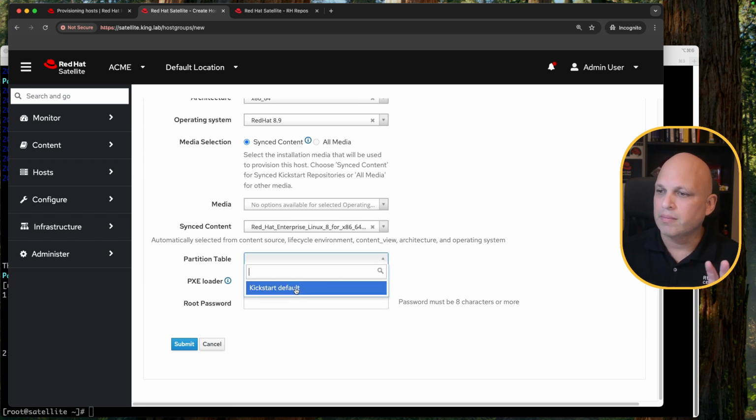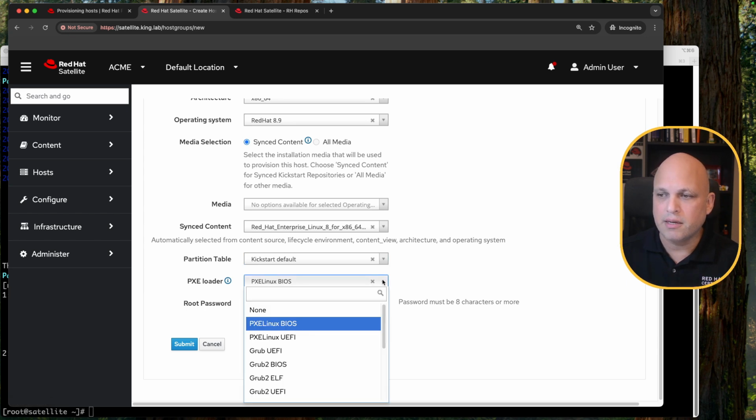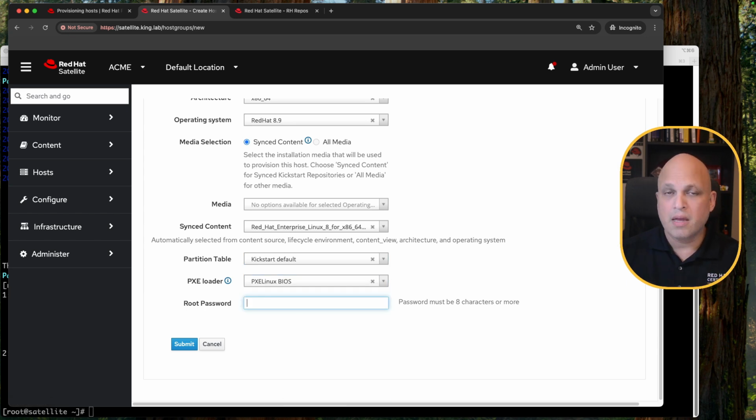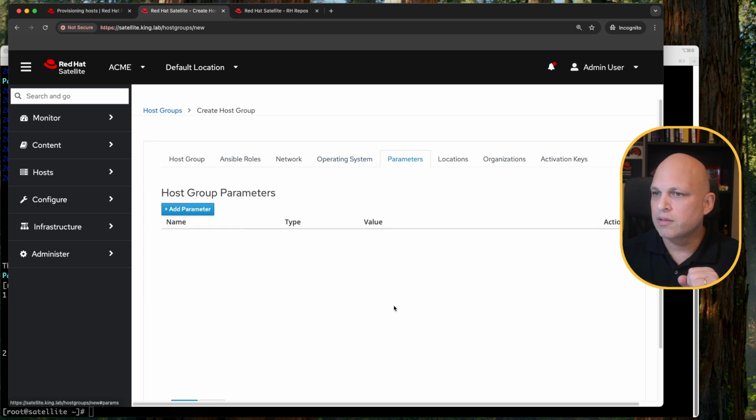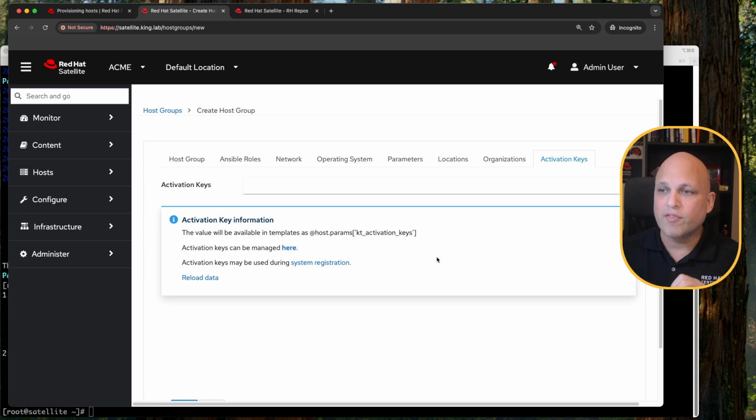Partition table. I'm gonna create different videos on how to use a custom partition table. At this moment, let's just keep the standard. PXE, let's use PXELinux BIOS, the standard. You can set the standard password here. Okay, let's move it on. Parameters. If I like to add some parameters, we'll talk about parameters later, but it will not be necessary to add any parameter at this moment. Location, organization, they are already selected, and activation key.